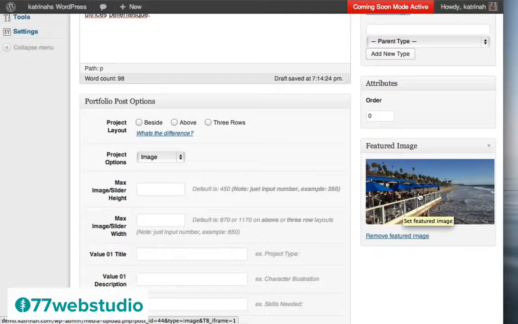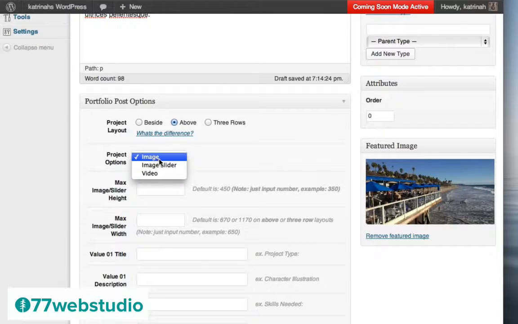Once the featured image is set, the next step is over here in Portfolio Post Options, we can choose the layout. And because this is a landscape full width slider, I want to place this above the text. So I'm just going to click for this particular portfolio item. I'm going to click on Above, and then here we have some project options. So when I click on this, you can see we have an image slider, or a video. So for this particular landscape slider, I want to use the image slider project option.